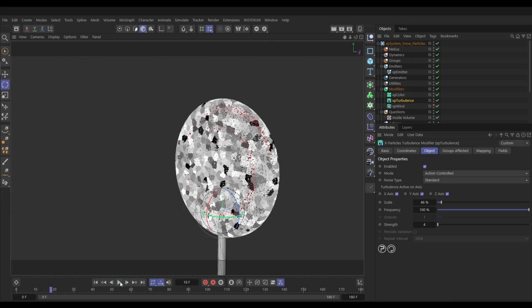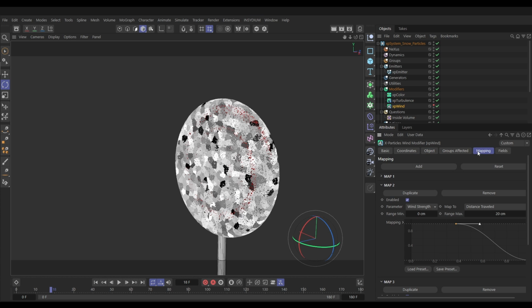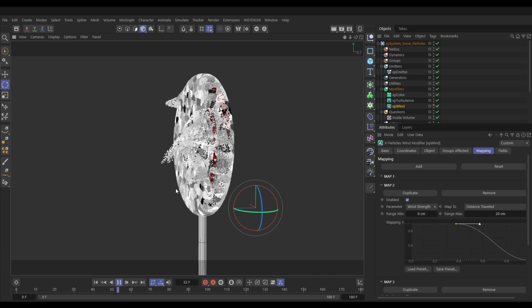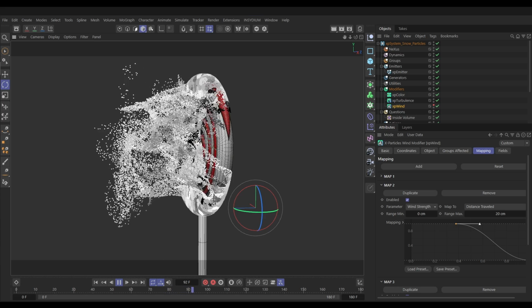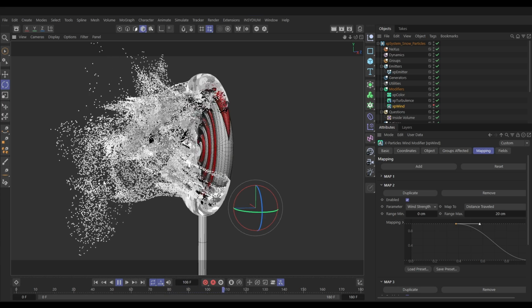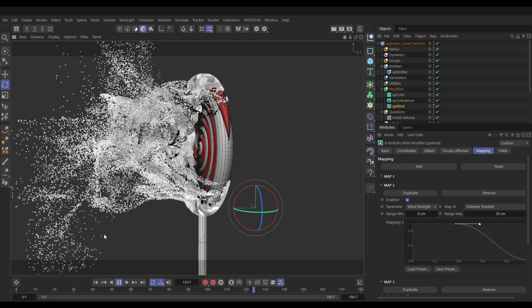So now, if you remember, if we went to our wind modifier, our second map was this distance travelled, where when the particles travel a certain distance, they lose that wind strength. And that gave us the initial peel, which was quite quick off the lollipop, but then they slow down. The problem with that is that they slow down and then the turbulence takes over and it starts to get way too noisy and we're losing that kind of blowing direction.